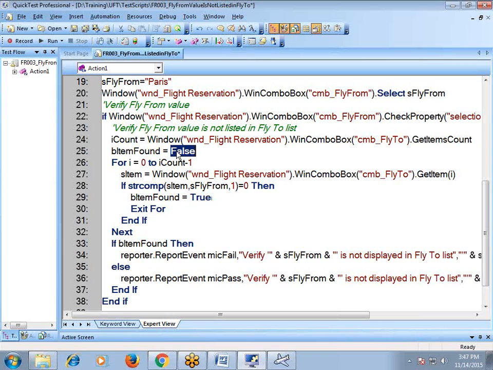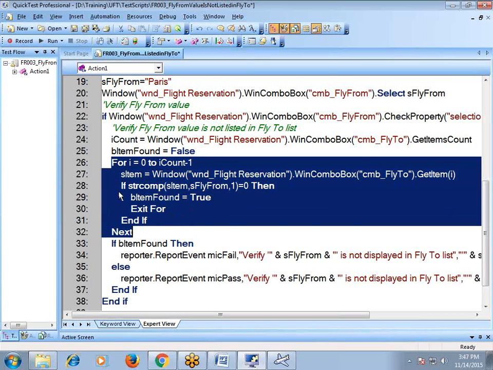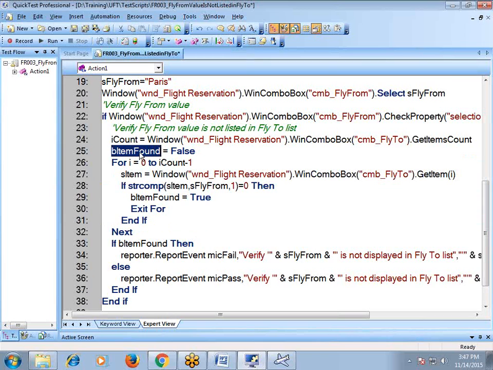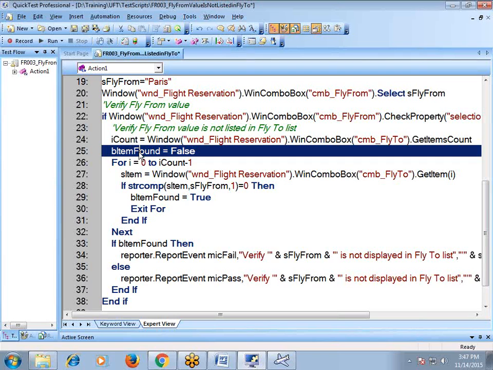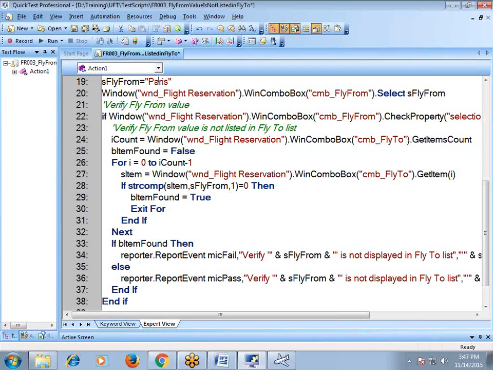That's not the matter. But why are we using false? It makes sense. See, the searching will be started in the for loop. Before the for loop, we are looking for some item in the drop down list. What is that item? We are looking for the Paris item. That item search is not yet started, so we don't know whether that item is displayed or not in the drop down list. So we are just assuming that the item is not displayed. That's why I'm setting B item found as false. As you said, we can also assign true, not a problem.